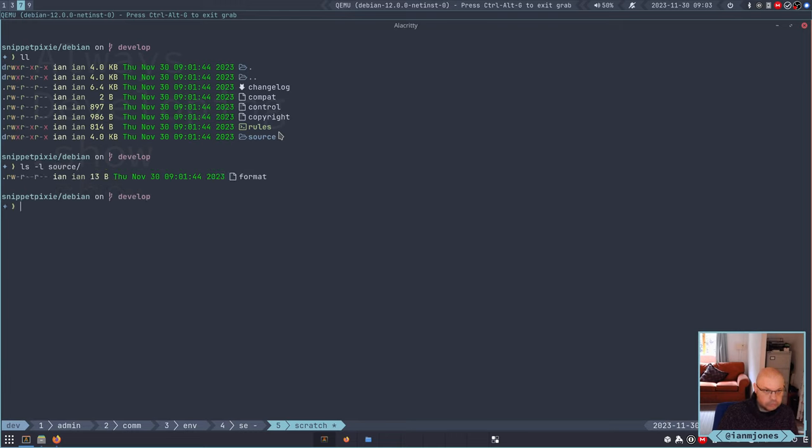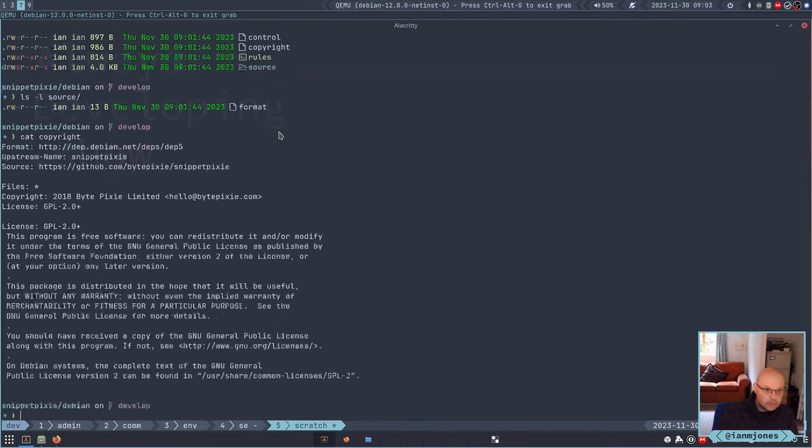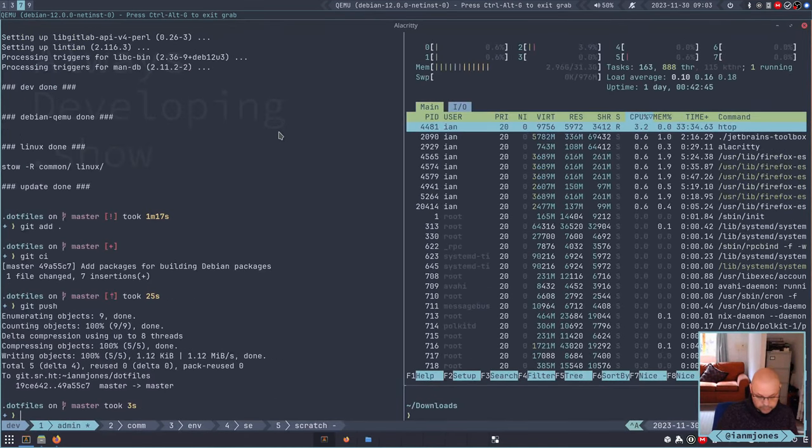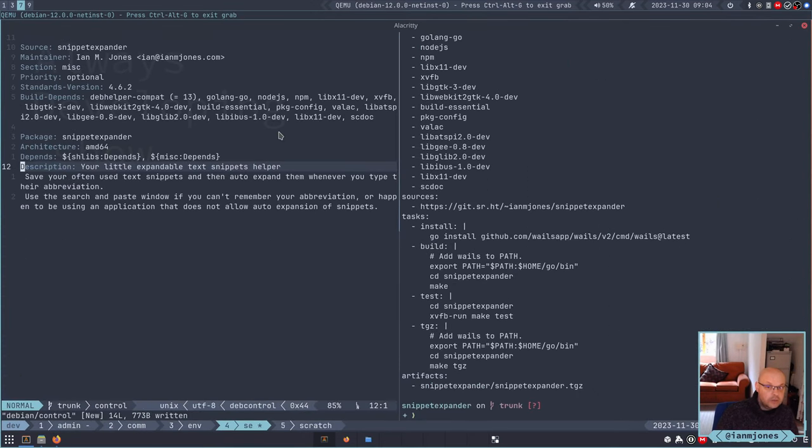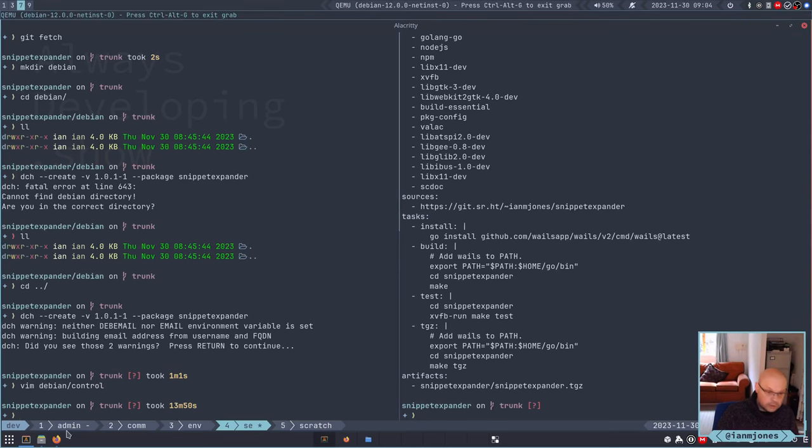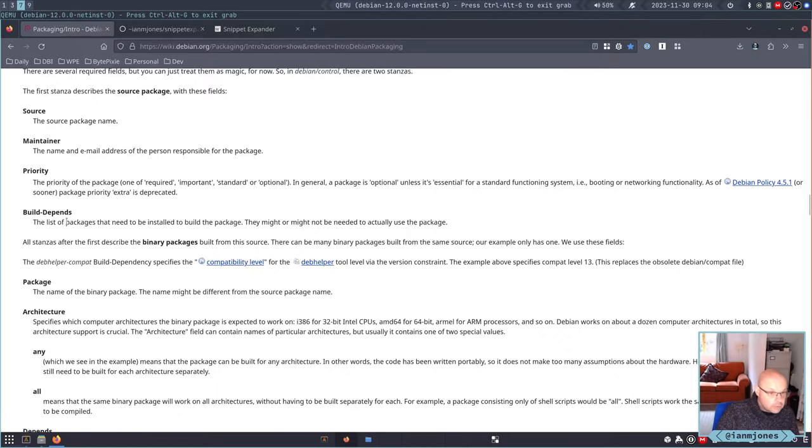What's in source? Oh, format. Okay, yeah, we've got that as well. And then, right, wow. Interesting. I might just grab that for the copyright. Okay, so I'm going to assume that this might actually work. So we'll keep that for the moment, and then we'll have a quick look at getting the last two files in.